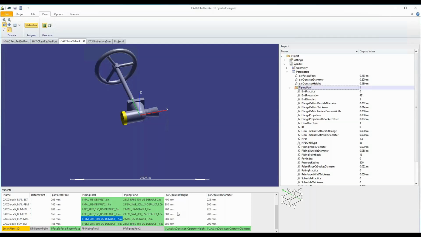And of course, you can keep it as it is. If you don't use these strings and you keep your 1 and 2 and piping port 1 and piping port 2, it's still working. It's working as it has worked in the past. But if you add the strings, it will look up the values and copy them over here to the piping ports. So basically, that's it from my side regarding these new features.